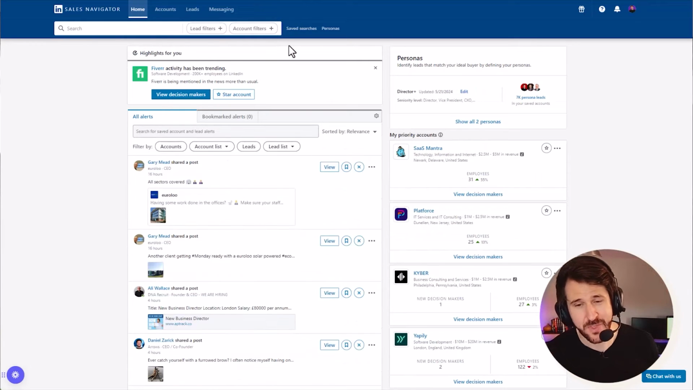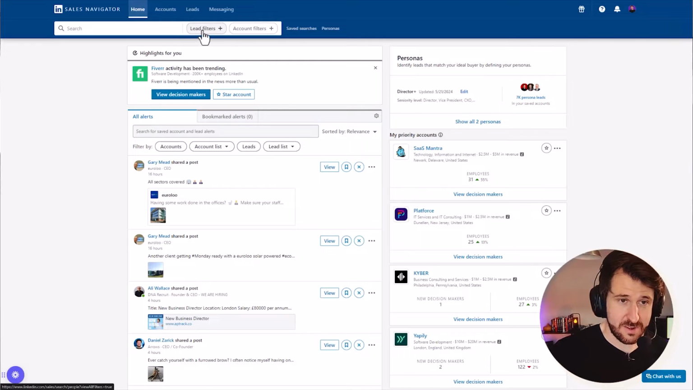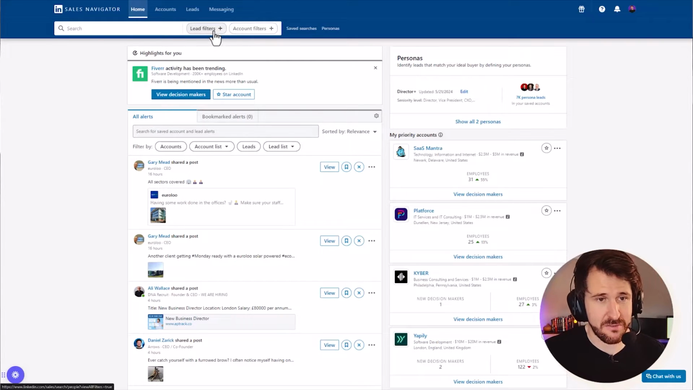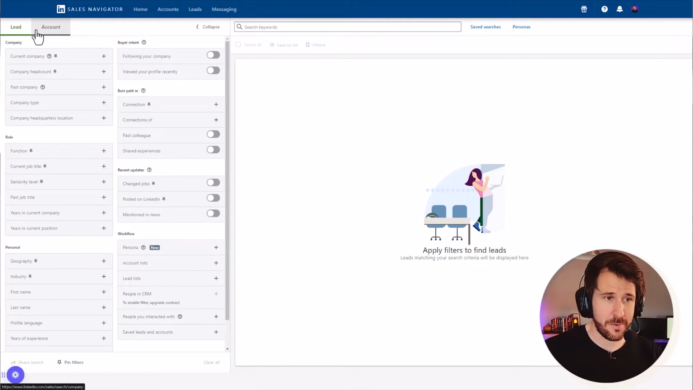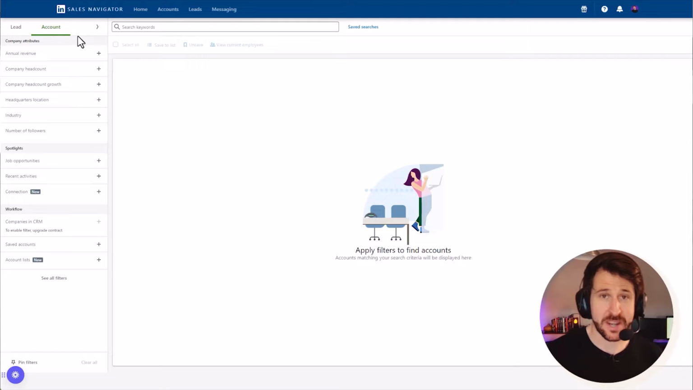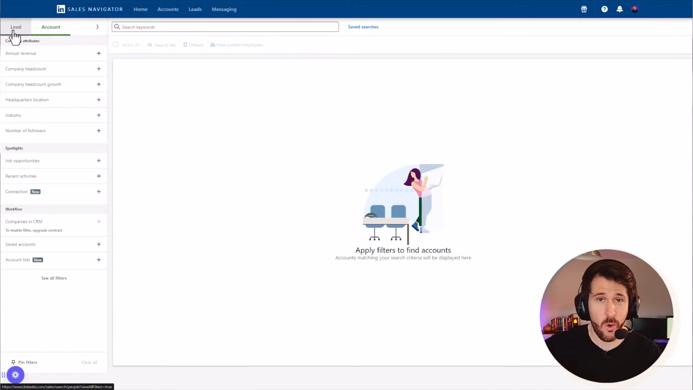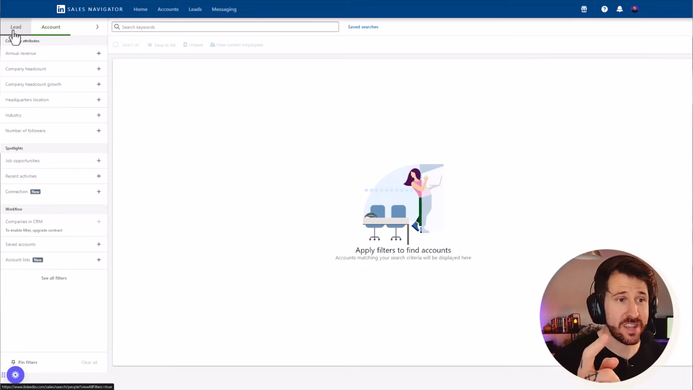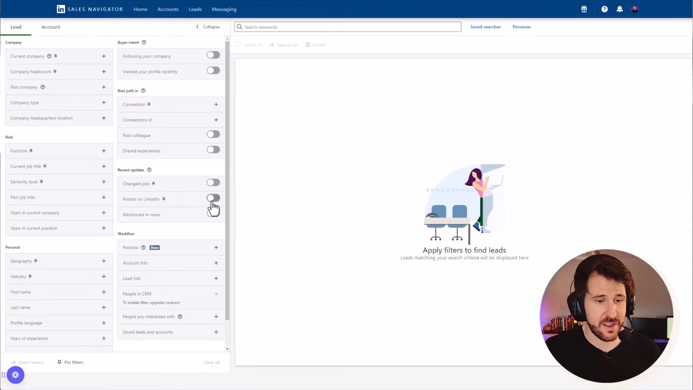Now, I'll be honest, we don't use this that much. It's just an overview of what's going on in your network. The main value from Sales Navigator comes from the search functionality, which we can navigate to by pressing either lead filters or account filters at the top here. Now, lead filters relate to individuals. We can search on individual people, and accounts relates to companies. Now, the two are separate because they have slightly different functionality, and I'm going to cover all of that in a second. I'm also going to give you some ways that you can use the two in tandem, which are insanely powerful.